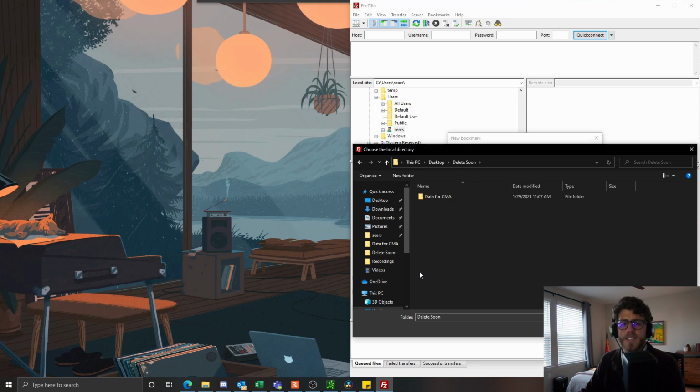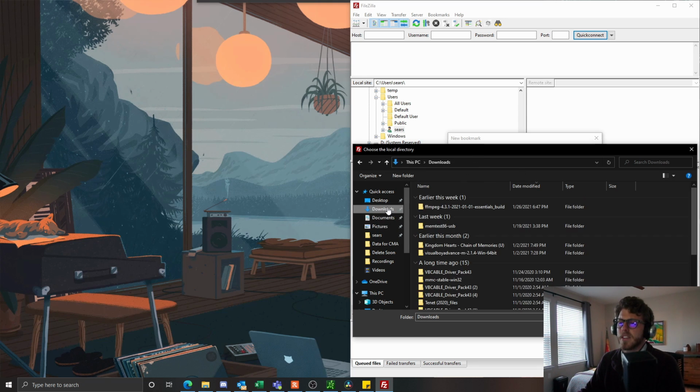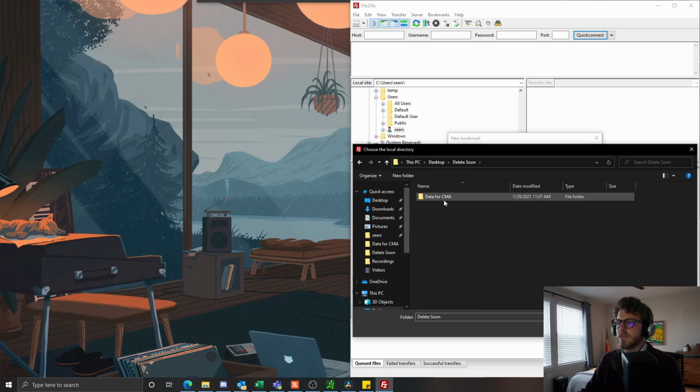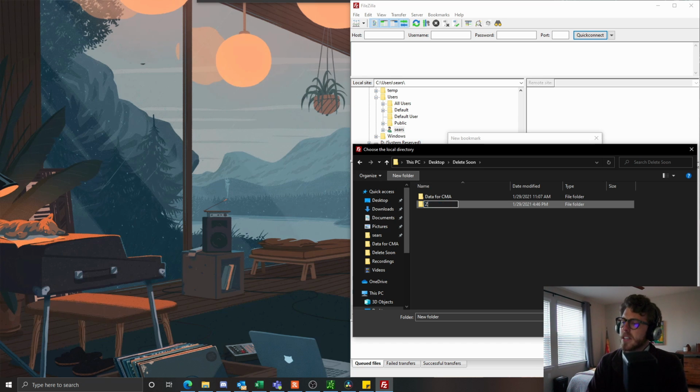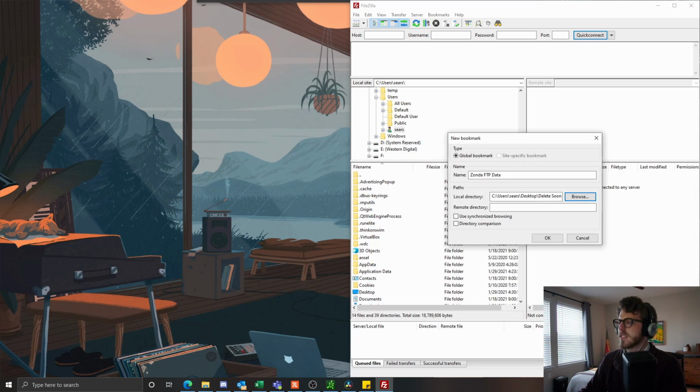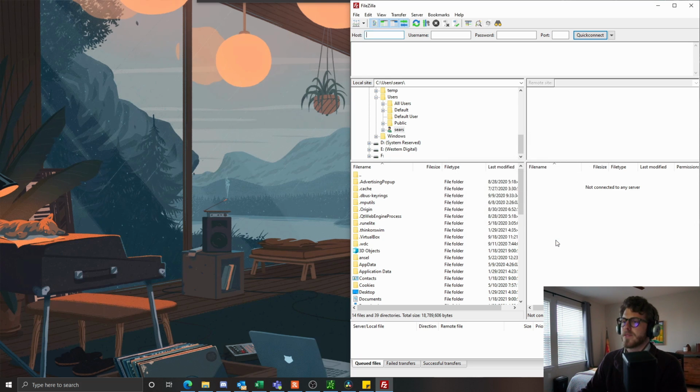For me personally, you can save it wherever. You can save it to your downloads. You can save it in your documents, but I'm going to do it in my delete soon folder, and I'm going to create new folder, and as will you, and I'm going to type in Zonda FTP data. I'm going to click that folder, and then now that I know that I'm in the folder, I'm going to hit the button select folder, and now I have a bookmark. I'm just going to click OK.